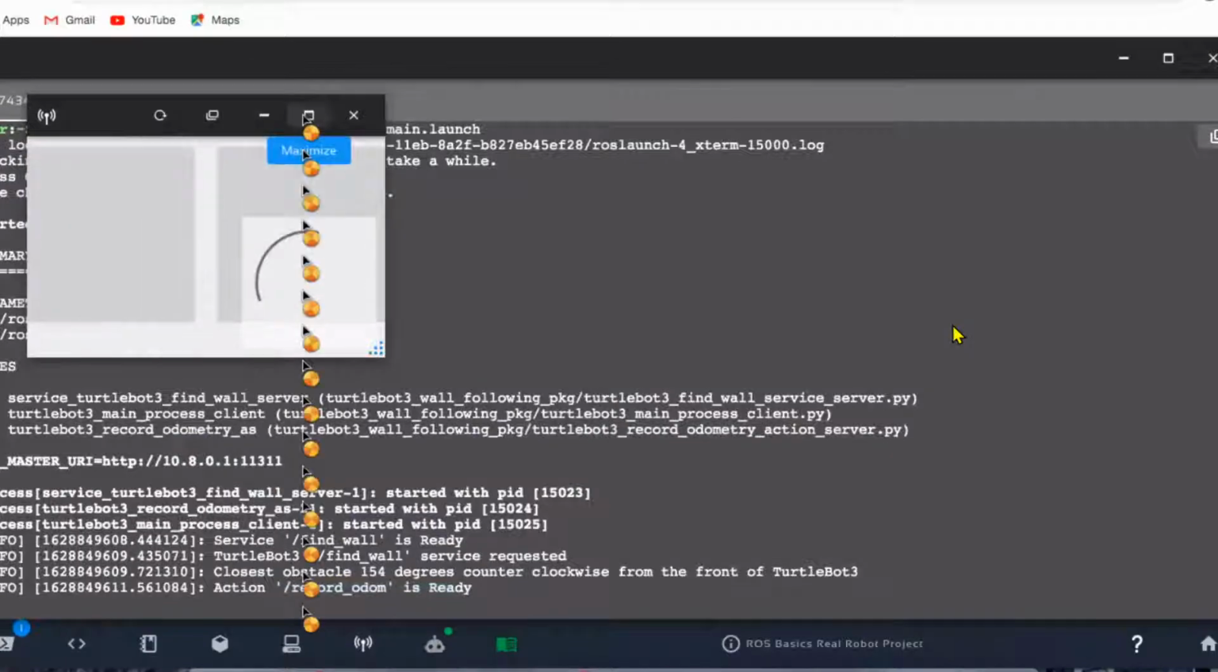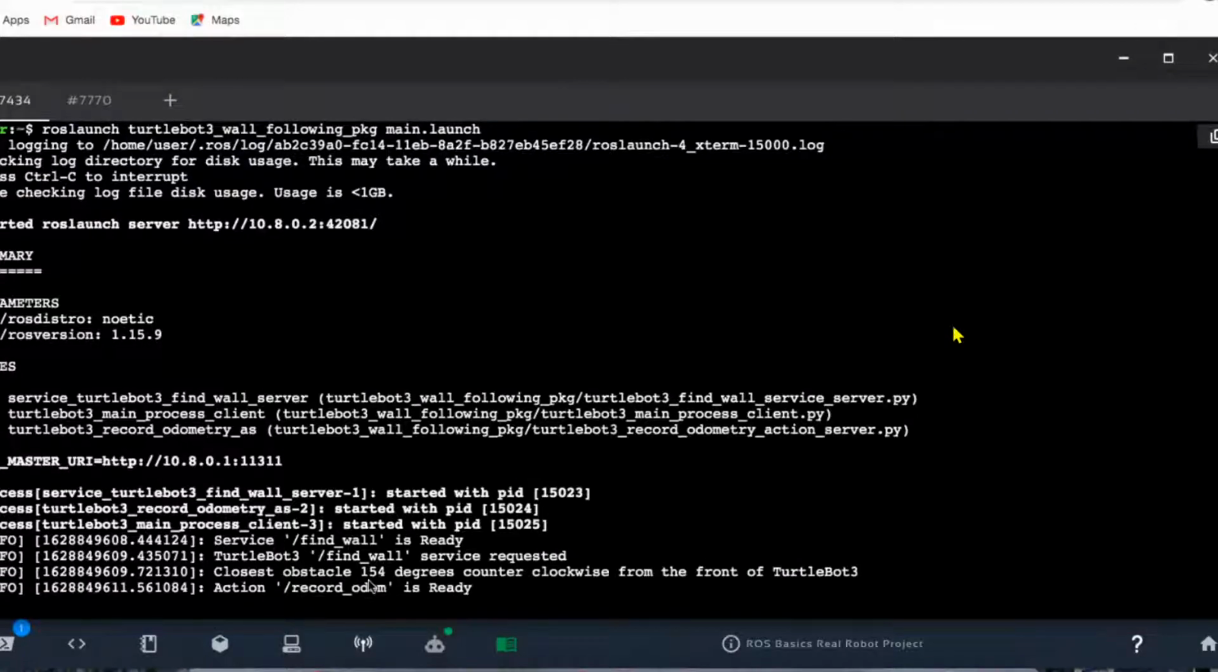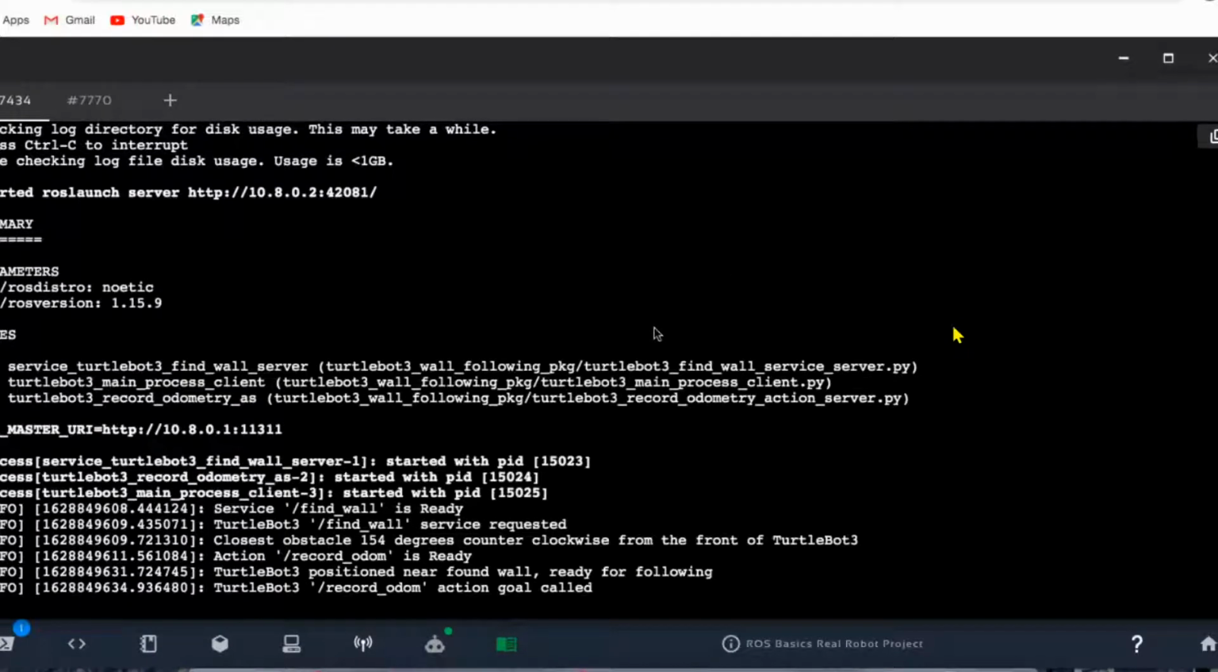So now we saw that it was looking for the wall. It said that the closest obstacle is 154 degrees counterclockwise, so it's going to turn 154 degrees to the left, and then it's going to move forward until it's 0.3 meters away from the wall. And then we are going to call the action server, and it starts recording the odometry. Yes, and we can have a look at the feedback topic and see if it's actually increasing.